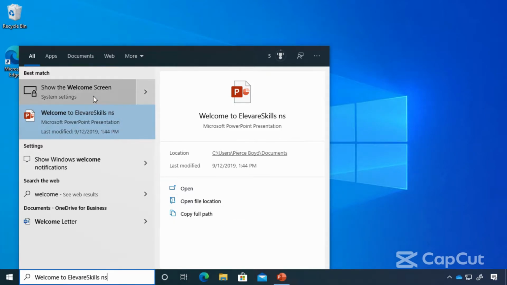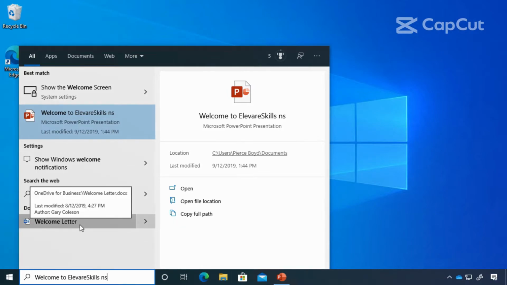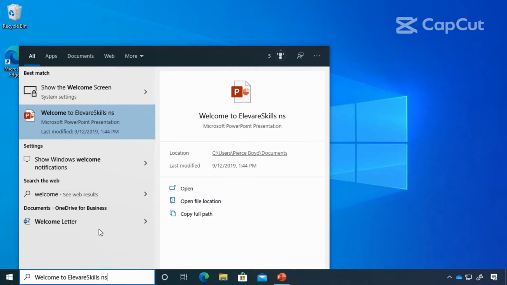It also shows me that it's found welcome in system settings. It's looking for the welcome screen here. It also found show Windows welcome in notifications. It can search the internet for welcome, see the web results. I can look for other documents. In my OneDrive for Business, there's a Word document called Welcome Letter. So it gives me a really thorough search experience.